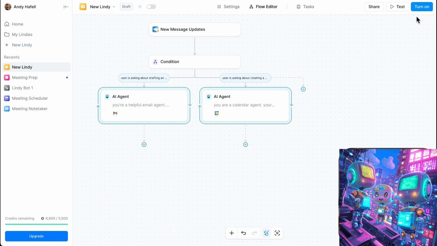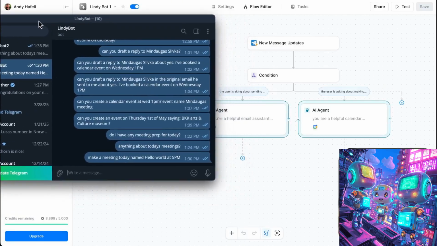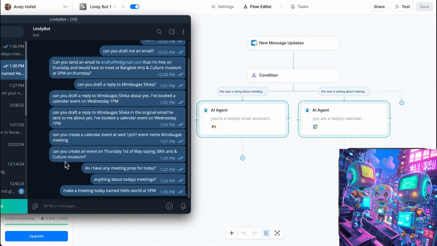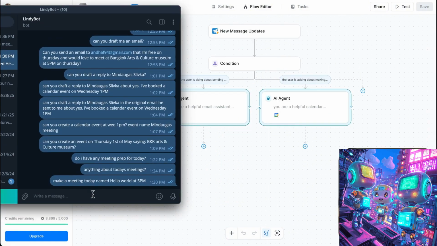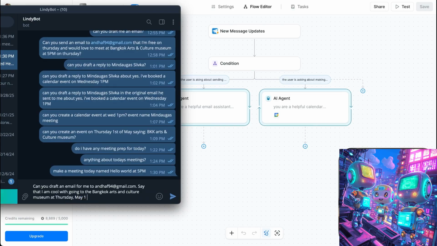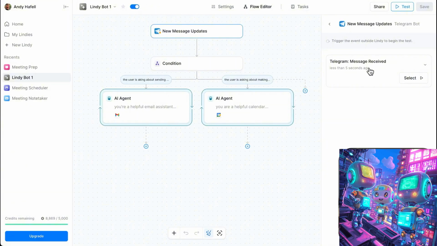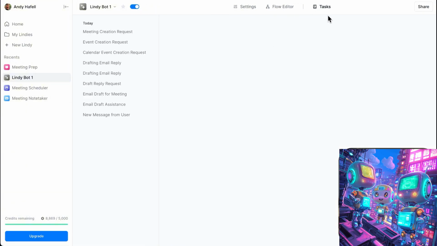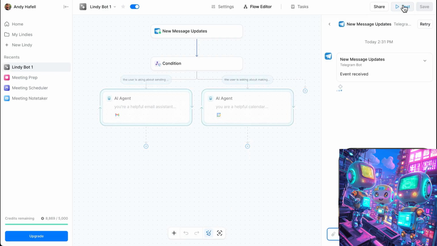But how does it work? Let's try to turn it on and test it. So I'll just drag the Telegram bot over here, and you could obviously do this on your phone, but we're going to test the draft email. Can you draft an email for me to say that I'm cool with going to the Bangkok Arts and Culture Museum at Thursday, May 1st at 5 p.m. Let's send that, and you'll see that the Telegram message is received. We can select that. I have it in the test case right now.